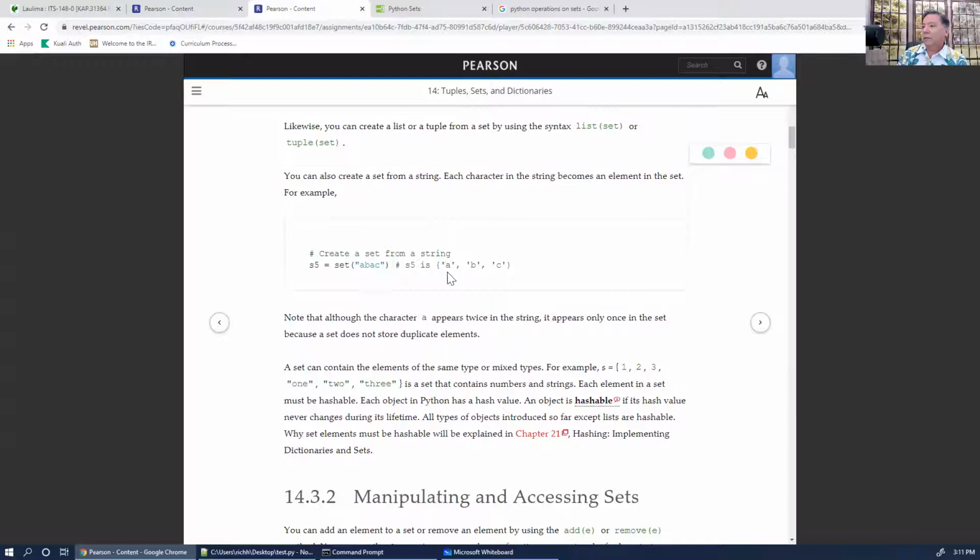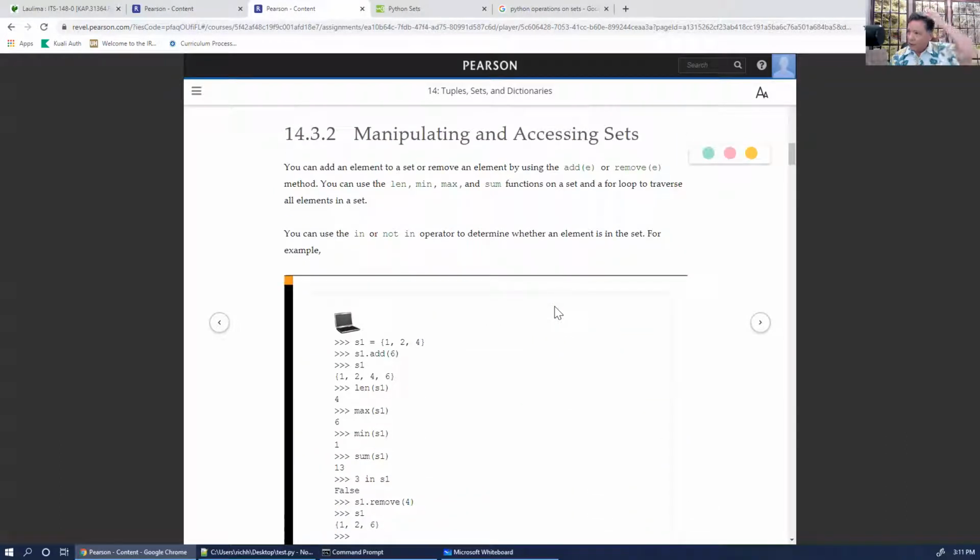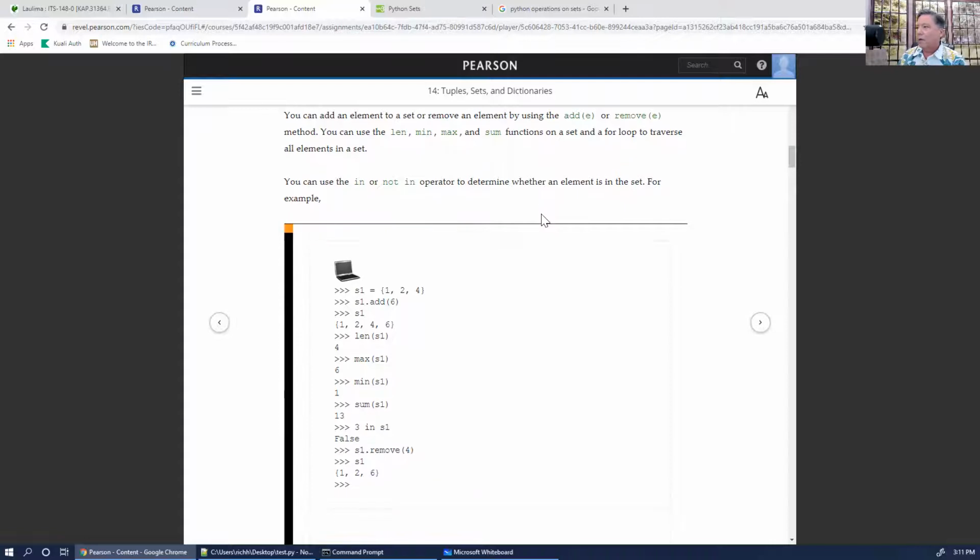You can create a set from a string, and manipulate sets. You can use the len function to find the length of the set, which is just the number of elements in the set. You can use the min function to find out what the smallest one is, the max function to find out what the biggest one is, and the sum function to add up all of the elements in the set.